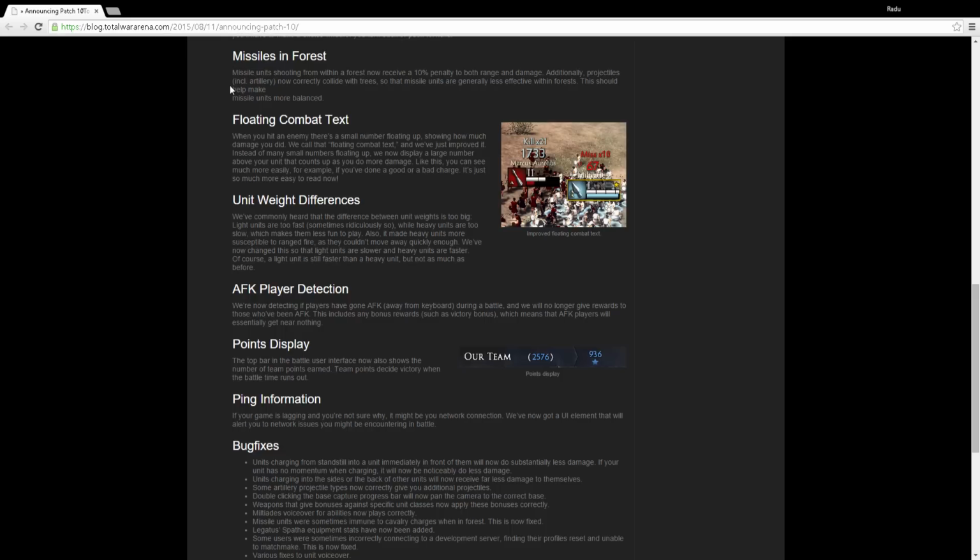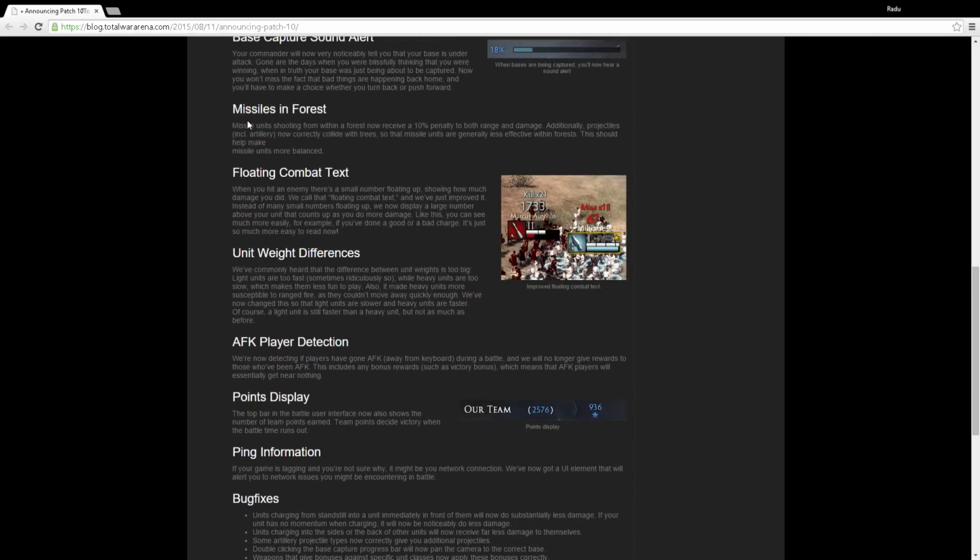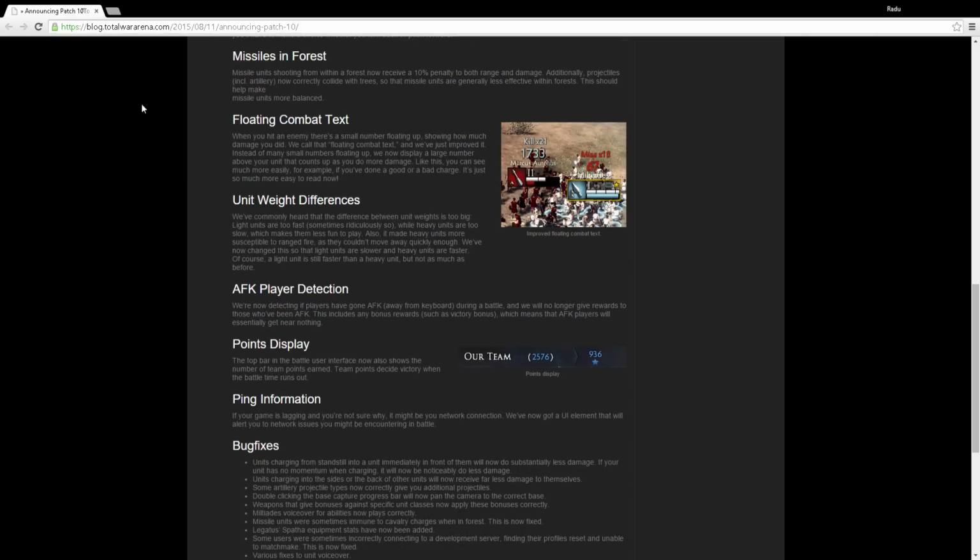Now let's see. Missiles in the forest. Missile units shooting from within a forest now receive a 10% penalty to both range and damage. Additionally, projectiles, including artillery, now correctly collide with trees so that missile units are generally less effective within forests. I like this a lot. This is one of the things I suggested on the forum as well, and this is great that now this is actually in the patch.